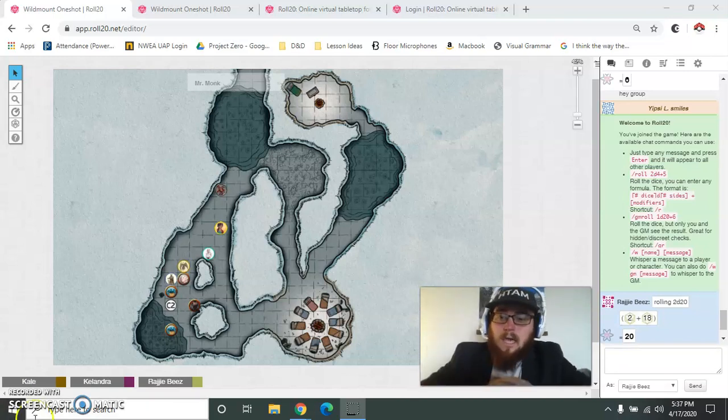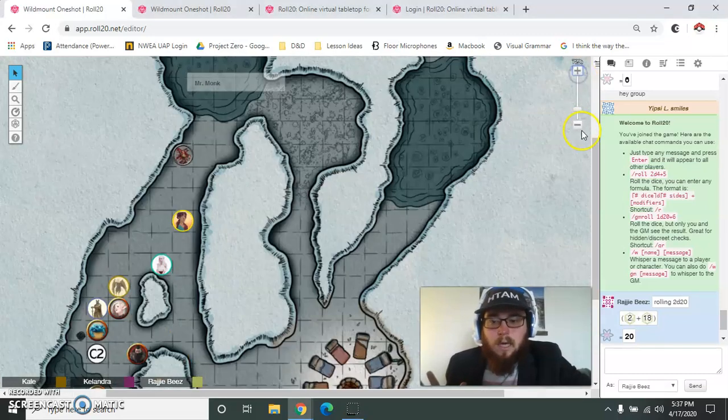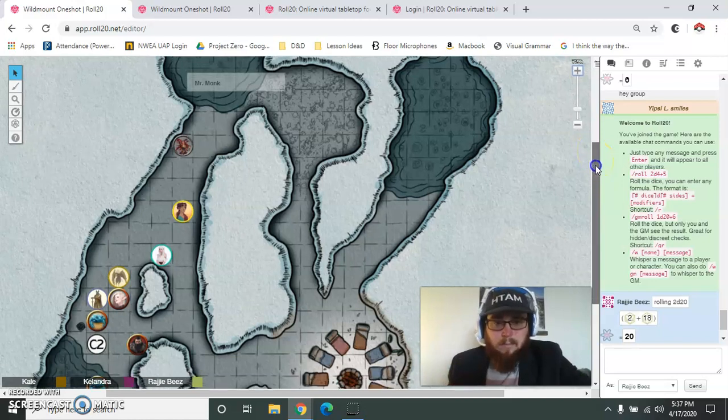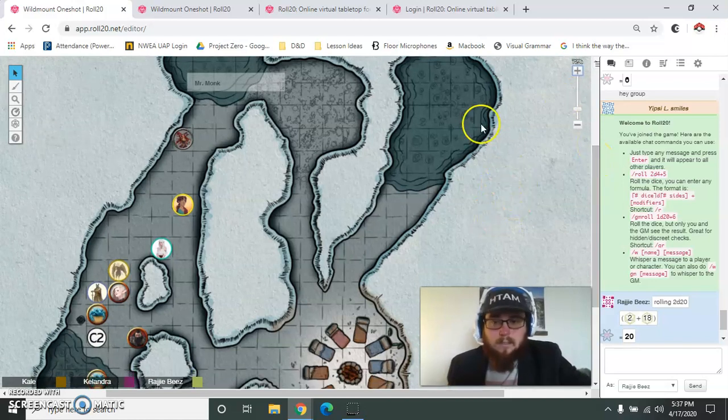So this is what this website looks like in general once it's all said and done. So you can see here that I have different tokens on the mat. This looks like it's an entire cave. You can kind of zoom in, and I'll teach you all about the different features here in a little bit, but I'm going to first just show you how to get to making your account.